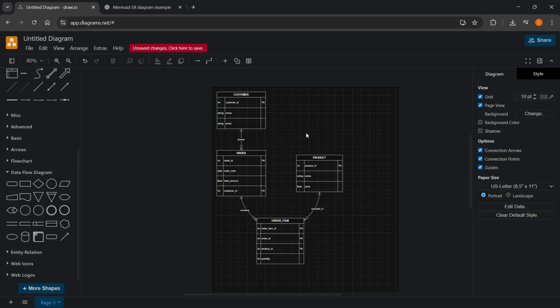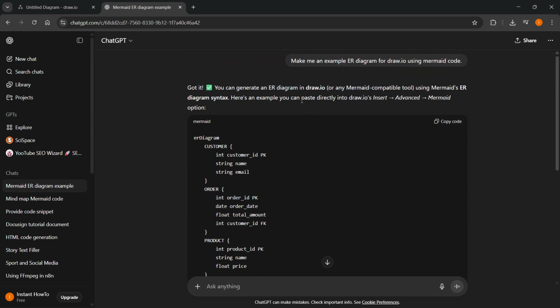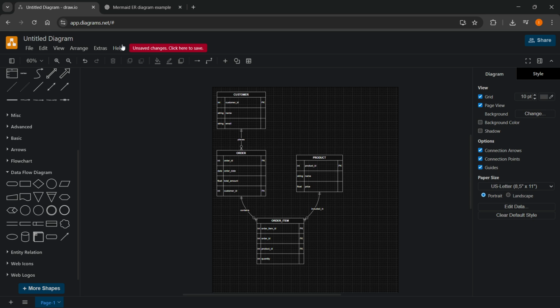Now, of course, you can do whatever you want. Just make sure you tell ChatGPT what you would like to achieve. Now, that's pretty much it.